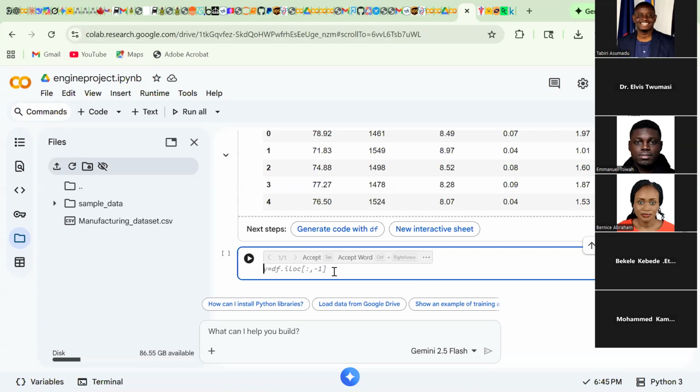Then the next thing is that I want to say y is df.iloc. You should pick all the rows, comma, and then pick the last column. You see, I didn't bring any semicolon here. I just say -1. It means I pick the last column as my target. So now my target is inside this Y, and my features are inside this X.